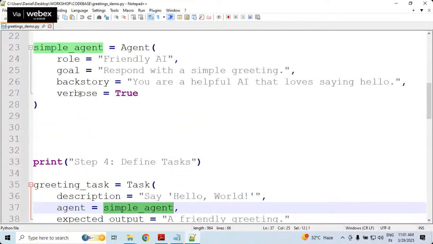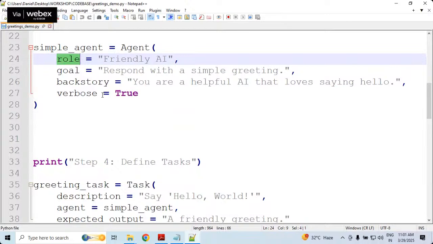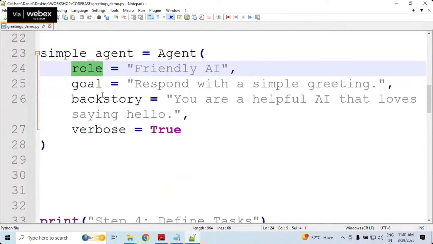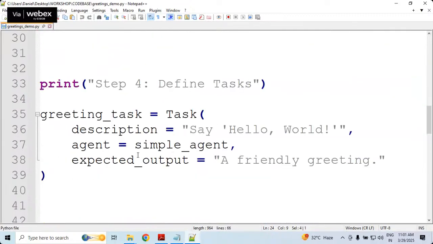Can I ask you one question? Can I change these keyword argument names actually? No. What is the output? Type error. Very good. Unexpected keyword argument. If you change them, that is what happens. Agent equals simple underscore agent. Expected output equals what exactly? A friendly greeting. Sir, you're almost very clear.